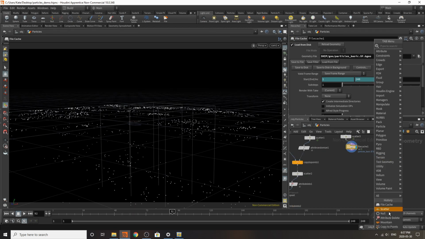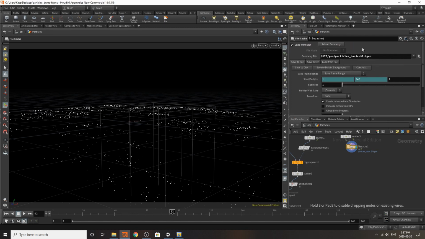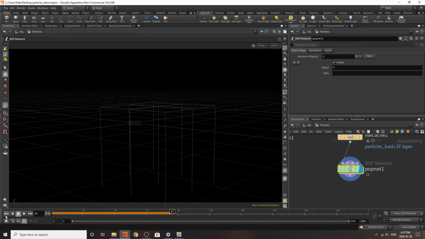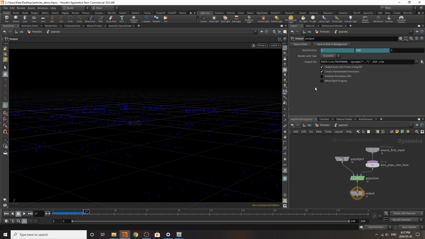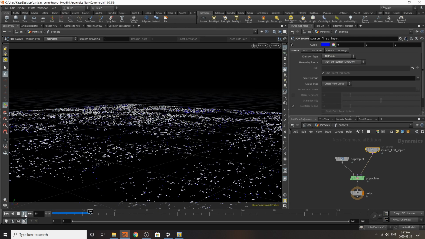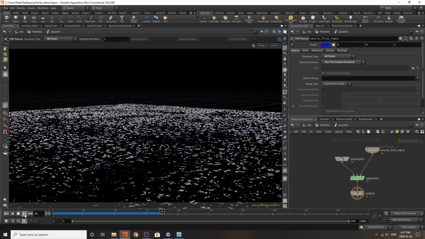So once again, we can add our popnet. And you can see nothing is generated. So we'll go over here, switch this over to points. Actually, we'll do something a little bit more sneaky. Let's switch this to all points and see what happens. So you can see them being spread across the surface almost like lines.